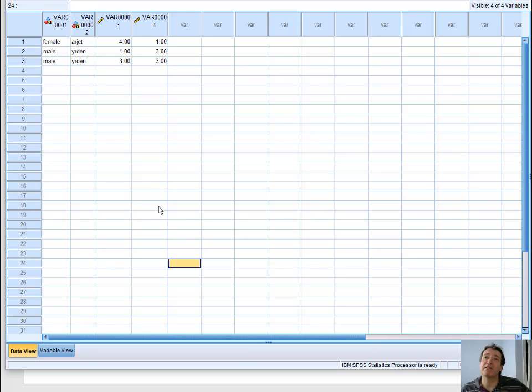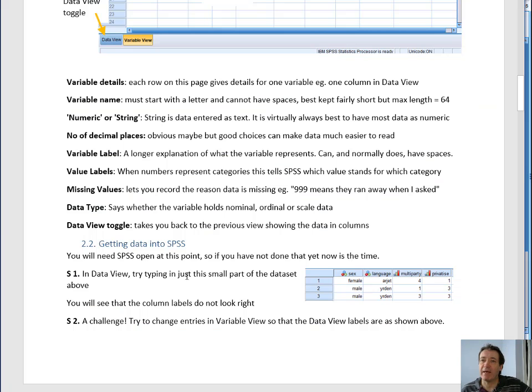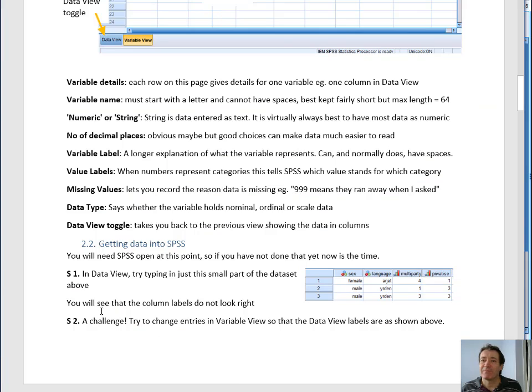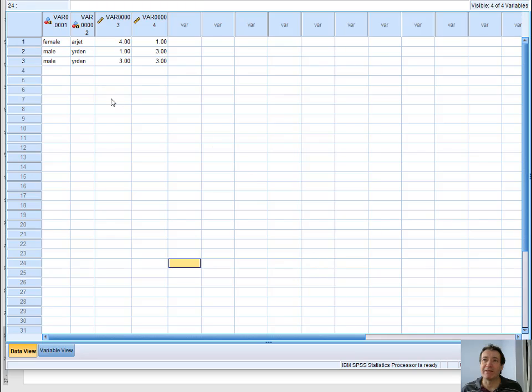Okay, so what I've tried to do is type in, as in step S1 here, this data. So female, male, male, 413, 413. It doesn't really matter if it's accurate or not, but that's what it looks like. So I've done S1, but S2 is a challenge. Can you try and change the entries in variable view so it looks more like it should in this picture here at the bottom than it does in reality? The way I put it in, because you see at the top here, it's a terrible mess.